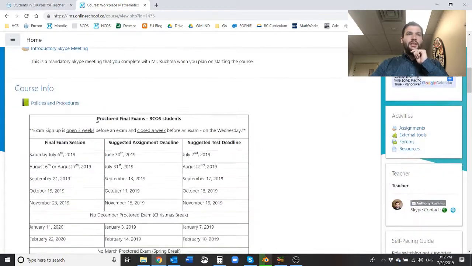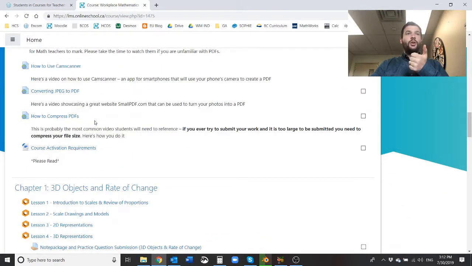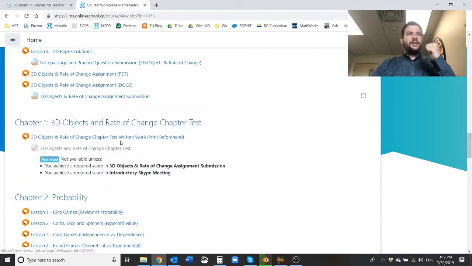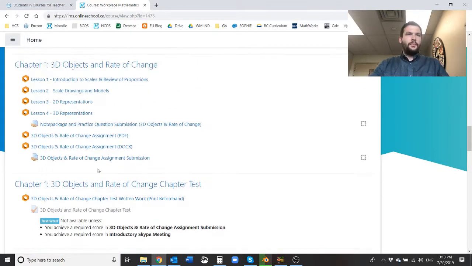Once you have completed the assignment, you're good to go and you're ready to do the test, then this will open up. As you can see, it does say restricted because you need to get a good mark on your assignment, and then you also need to complete your introductory Skype meeting, so you cannot do a test until you've met with me on Skype.